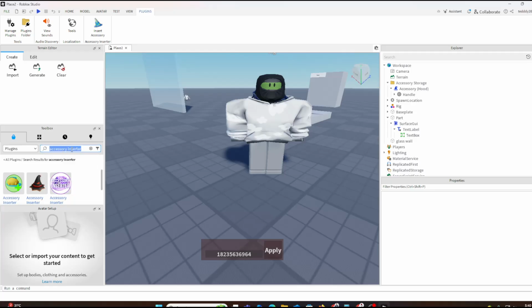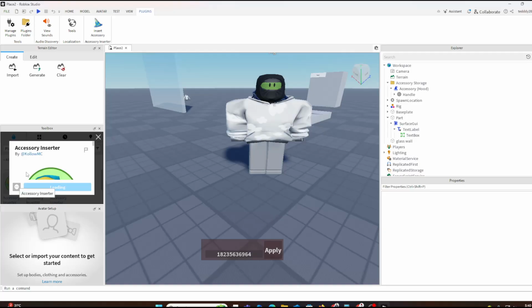So click over here on the plugin, and then search for the plugin. The plugin name is accessory inserter. You can note it down if you want to. Search for this one, and then you will get this app, and you just need to install it. You can see the icon, this will be the icon. So you just need to click on install.